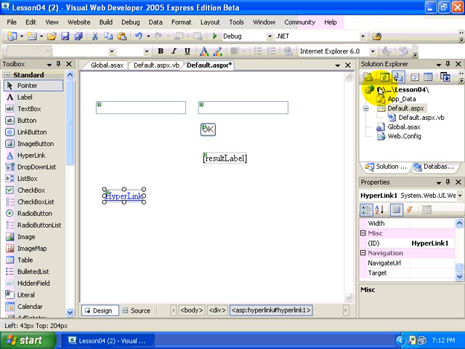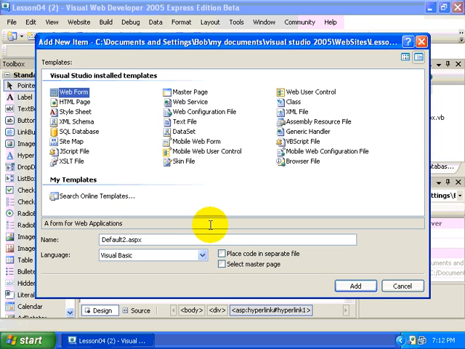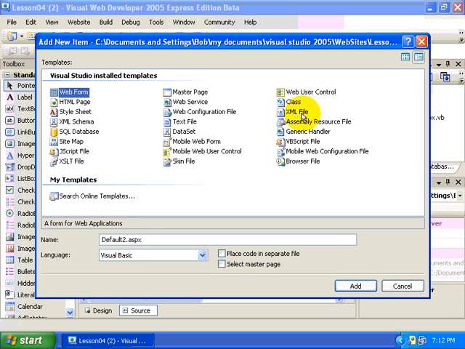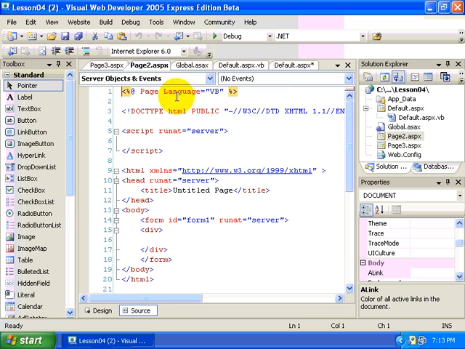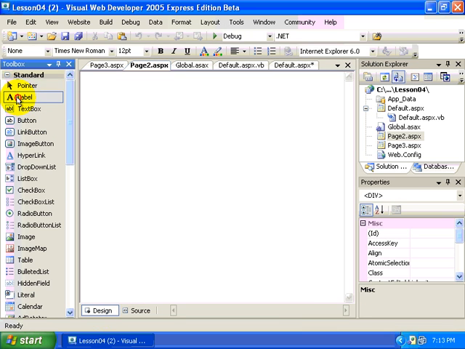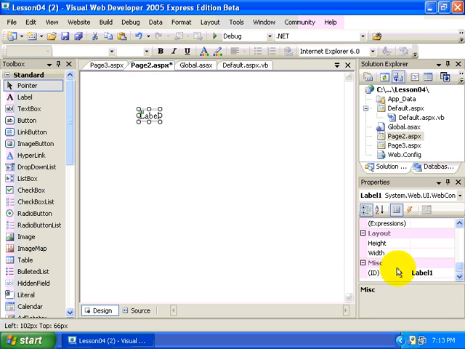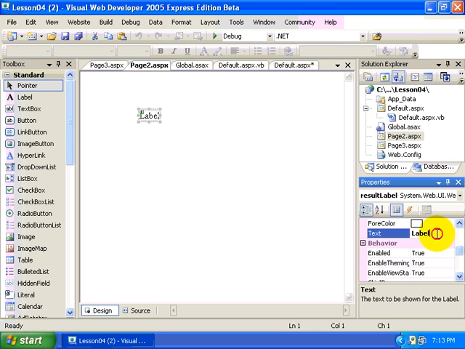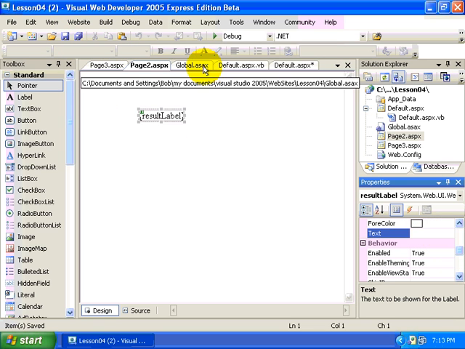Now, just so we have a good target, let's go ahead and add another web page called page 2, and then I'm going to add another page called page 3 while we're at it here. So add new item, page 3, and we'll use this page 3 in just a few moments. But on page 2, what I want to do is come over here and drag and drop a label control. I'm just going to call this result label. Okay, and let's just get rid of the text that's in that label.